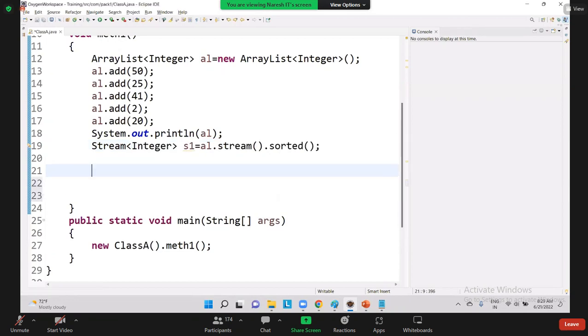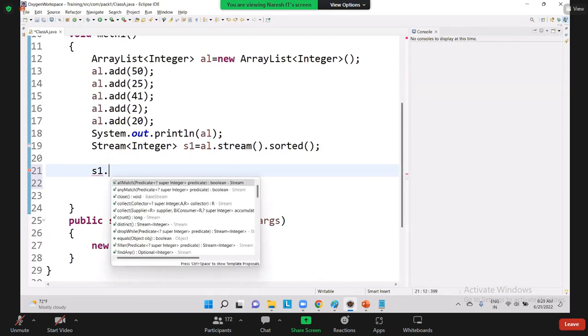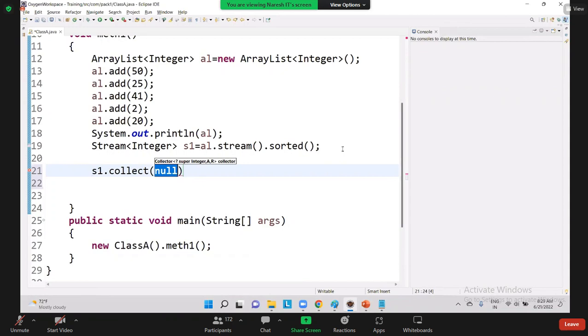Now, guys, I want to get this stream as a list. Can you please tell me the code, how to do it? Just now you have written that. Tell me. S1 dot collect. Inside parenthesis, Collectors dot toList. And it is going to give me a list.